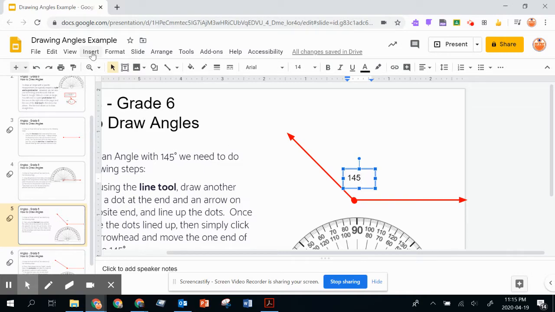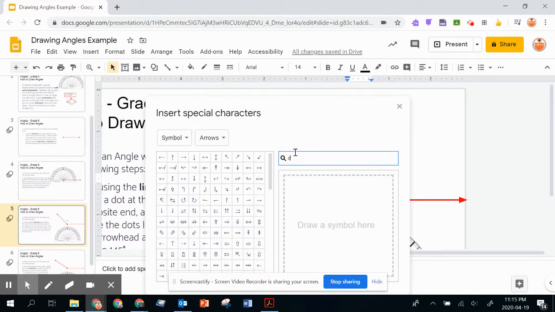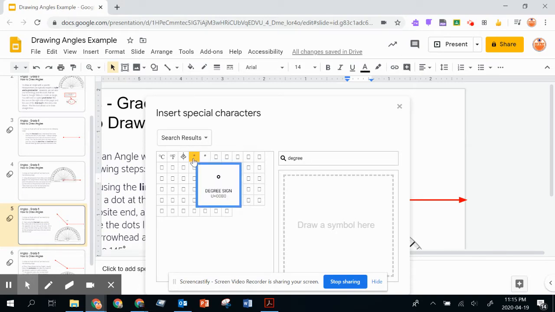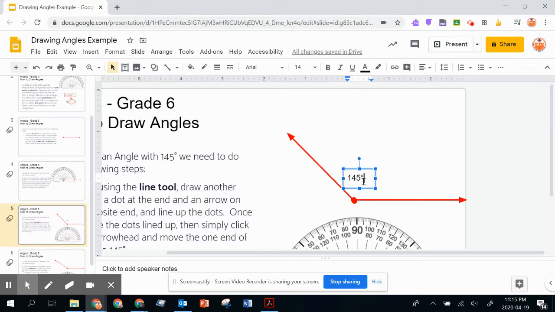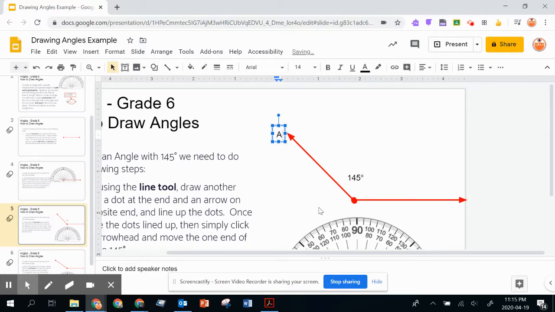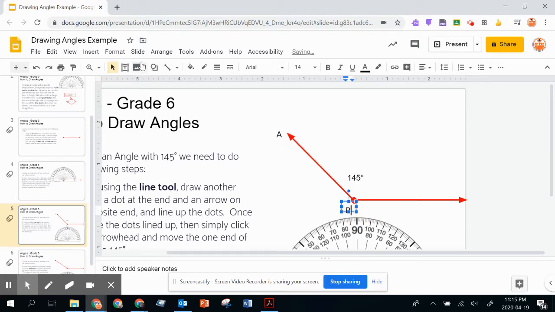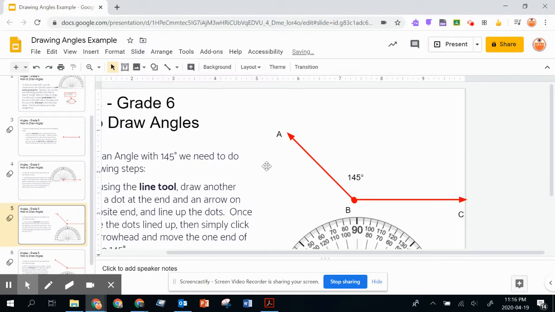145 degrees. To get that symbol, you just go to Insert, Special Characters, type in degree, D-E-G-R-E, and you'll see it right here. You click on it, and it gets inserted right where you want it. Now, in many cases, you'll also be asked to label angles. That was done previously in last week's work on what angles are. But once again, you can just take your text box, draw another one, B, and lastly, C. So that's just a simple way to create angles using Google Slides.